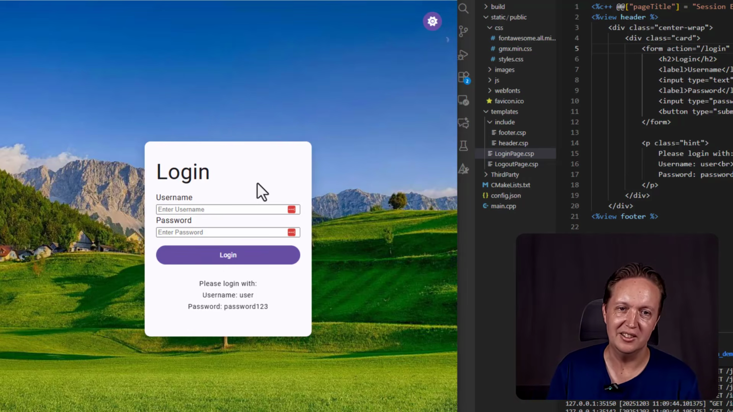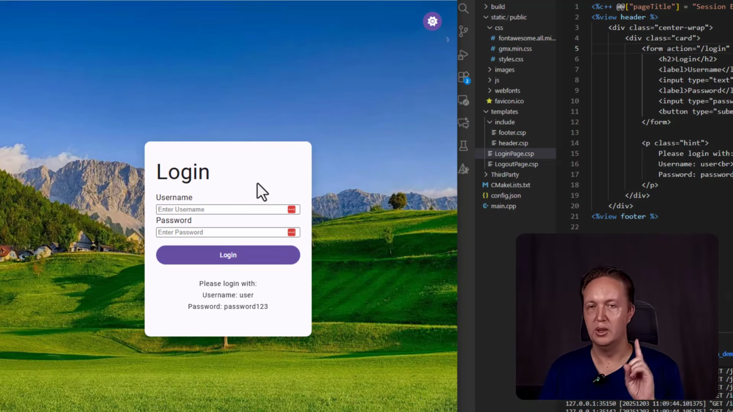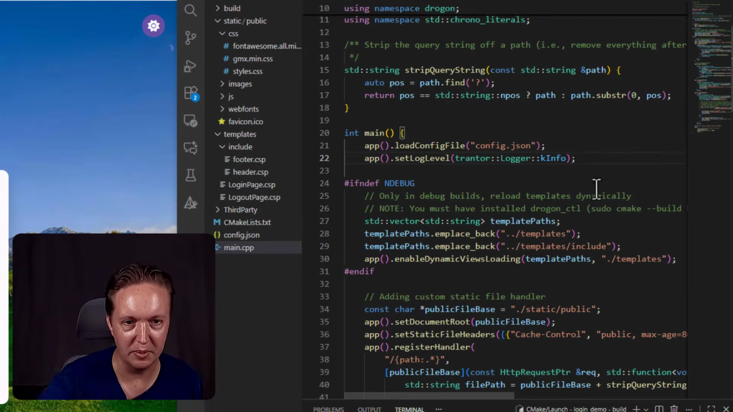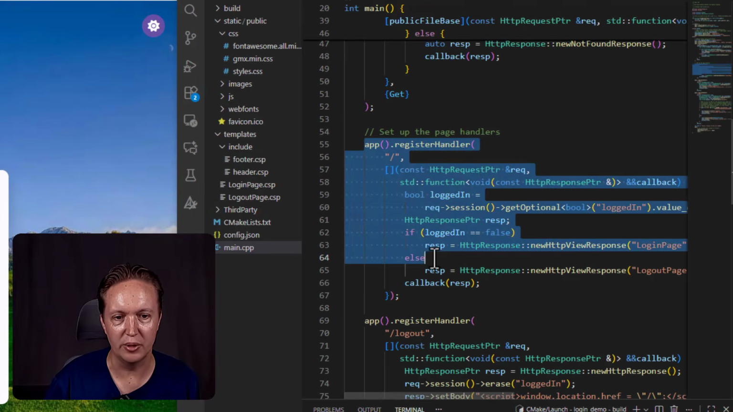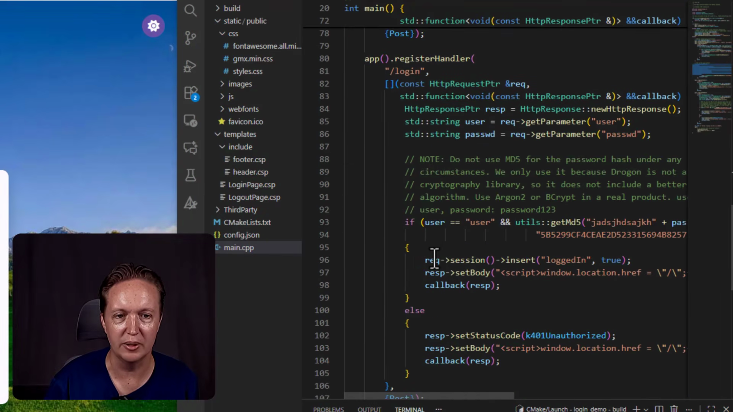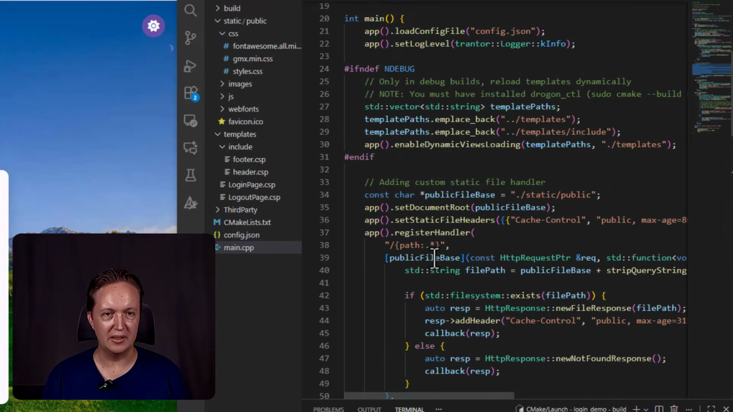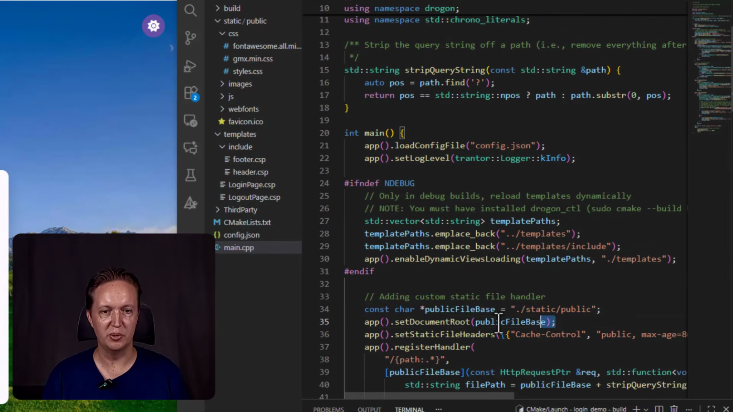But is Drogon the right framework for my future SaaS backend? I say it's too early to tell at this point. So far, I've learned how to register URL handlers. So if we go back to the CPP file, you'll see here there's a handler registered for the root URL, for the logout, for the login URLs. I have learned how to serve static files with that single one-liner here. Where is it? Set document root. Oh, and adding the cache control settings.